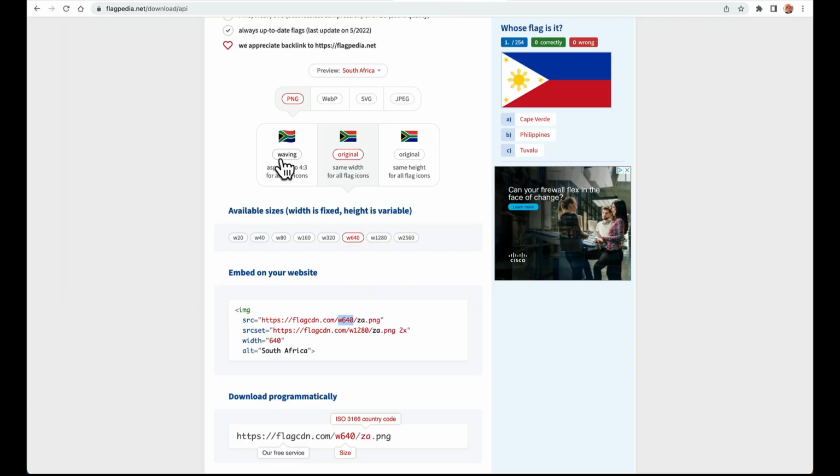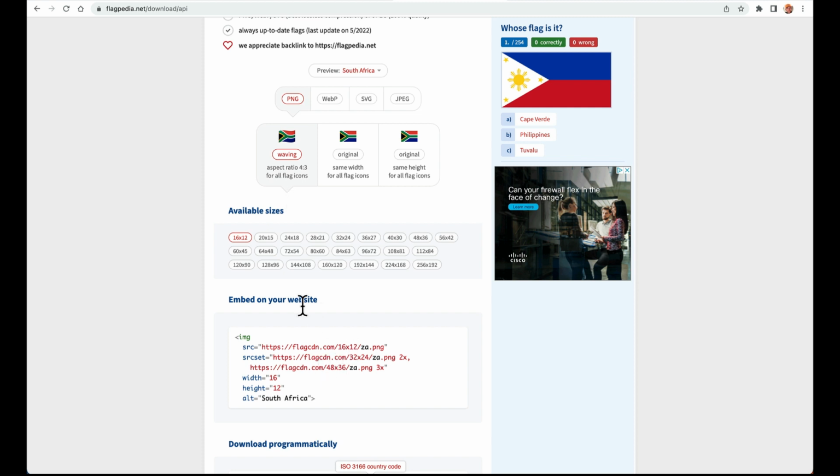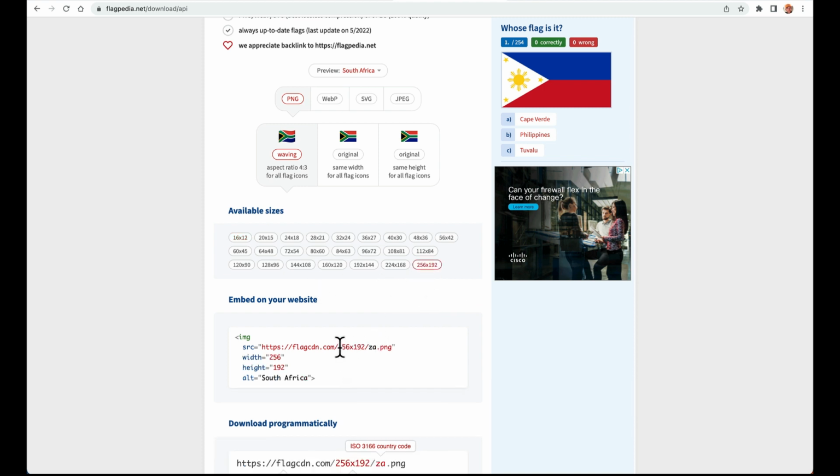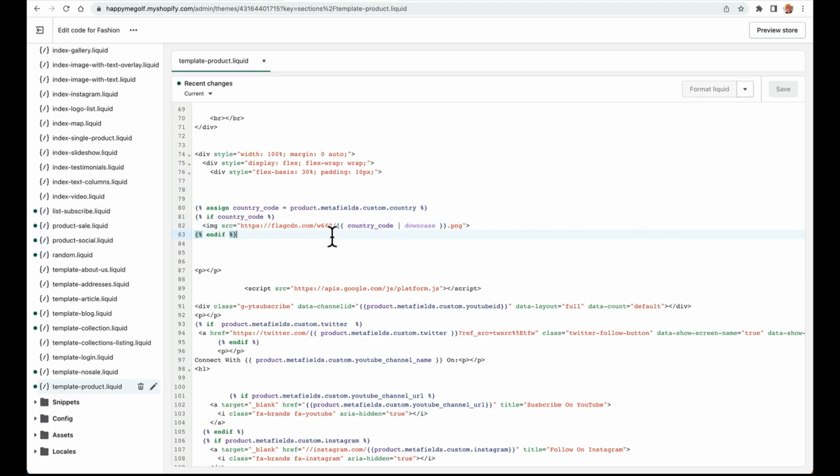So when you go back to the coding, if you want to change it to a wavy flag, if you want this waving flag, then grab whatever size again. What's that? That was like a 640. I guess the biggest one's this 256. I'm going to copy that. I'm going to go to code. I'm going to get rid of the W60, and I'm going to save that.